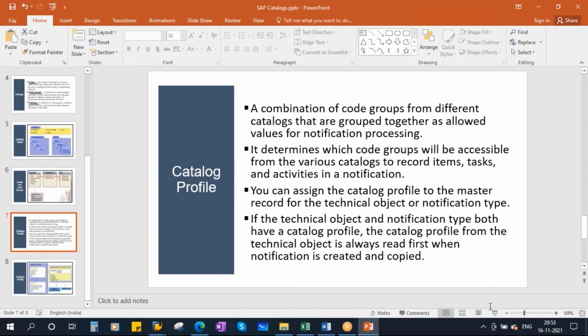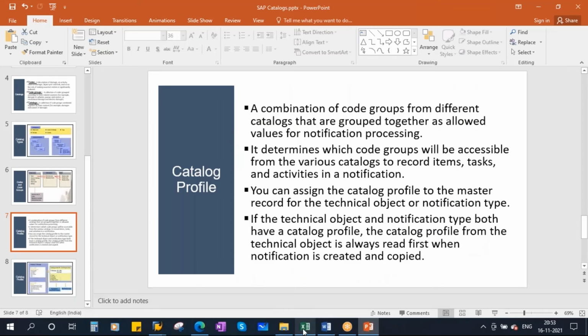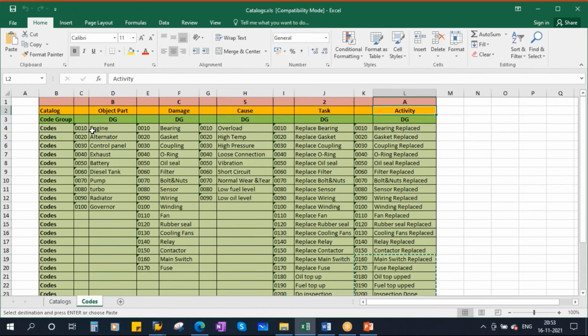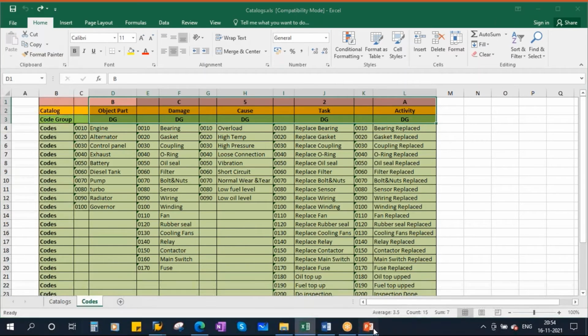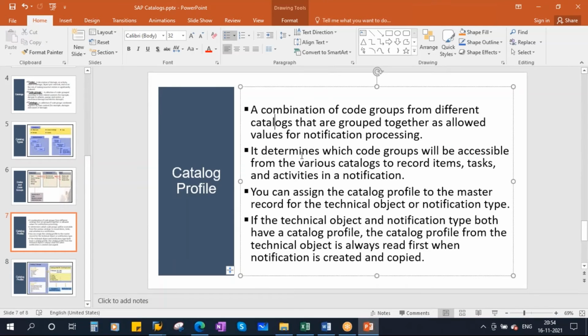Okay, what is a catalog profile? A catalog profile is a combination of code groups from different catalogs that are grouped together as allowed values for notification processing. So what happened is we created different code groups in different catalog types. Now you need to link all these code groups. For that you will be using this catalog profile, a combination of code groups from different catalogs.